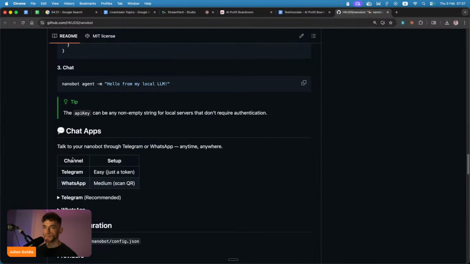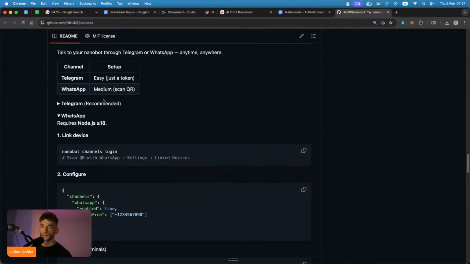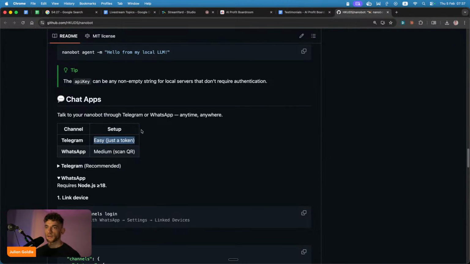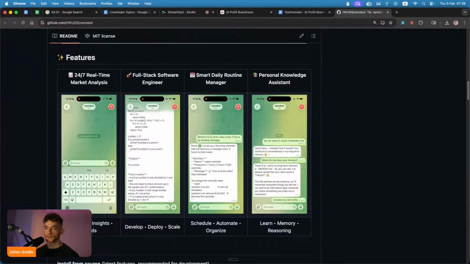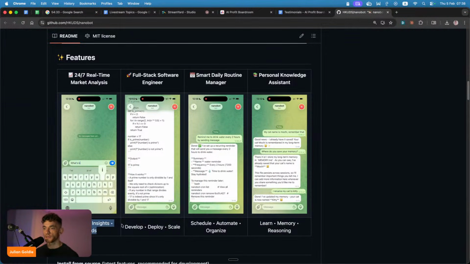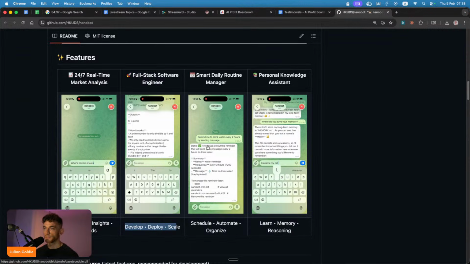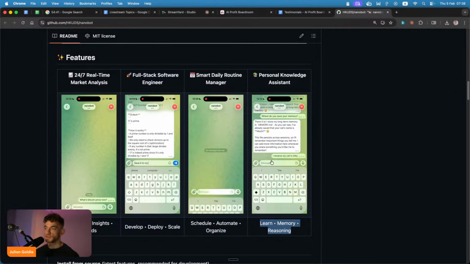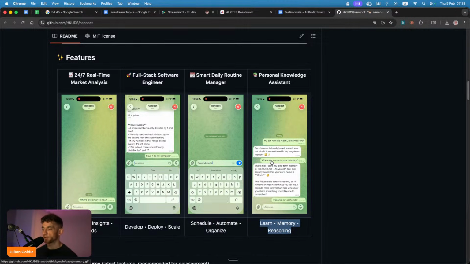Right? And the way that you use this is you just connect your token, as you can see. So the easiest way to set this up is directly with Telegram. And then from here, what you can actually do, for example, is you can discover new insights and trends. You can deploy different code, as you can see inside this video. You can schedule, automate, and organize, and then you can learn as well. So you can actually set up a memory inside the chat as well, and then you can just use it directly inside your phone. So we're going to be testing that out today. Let's get this set up.